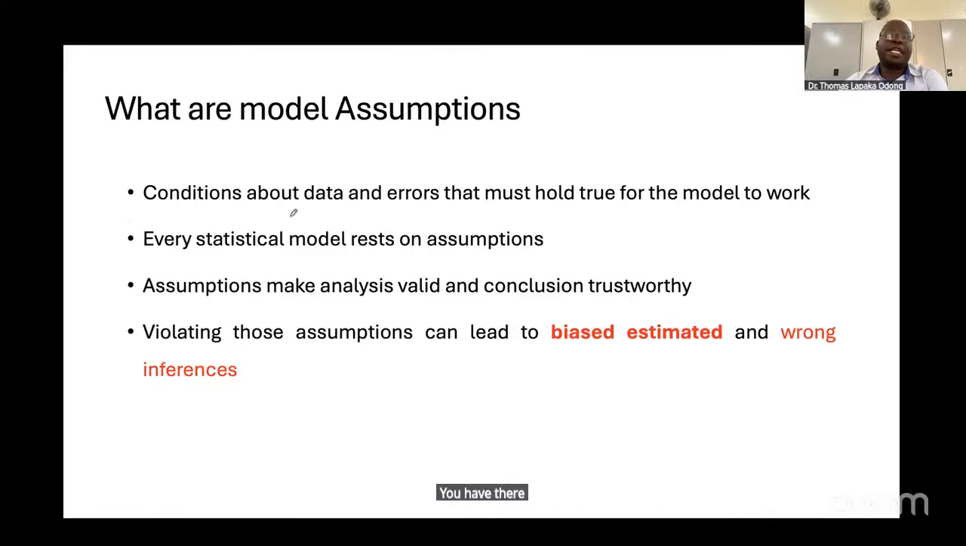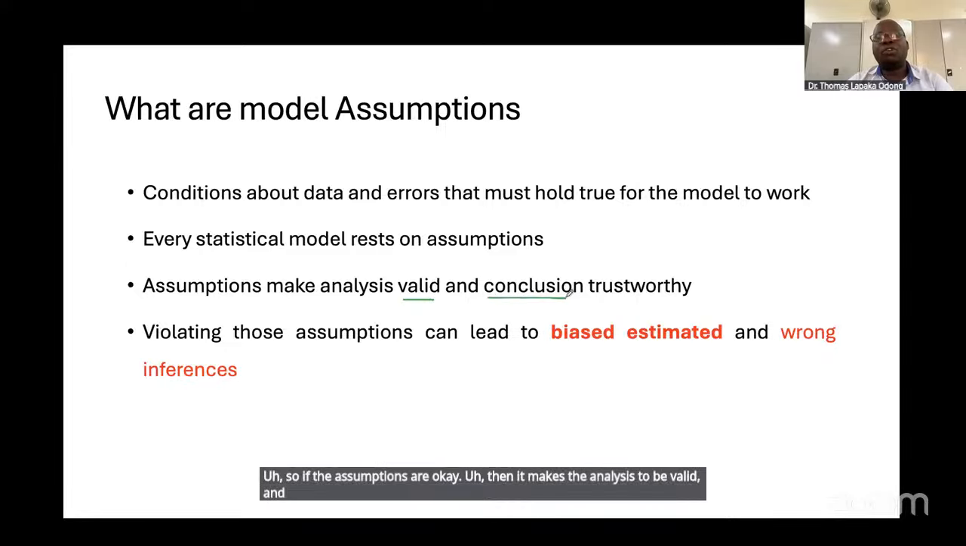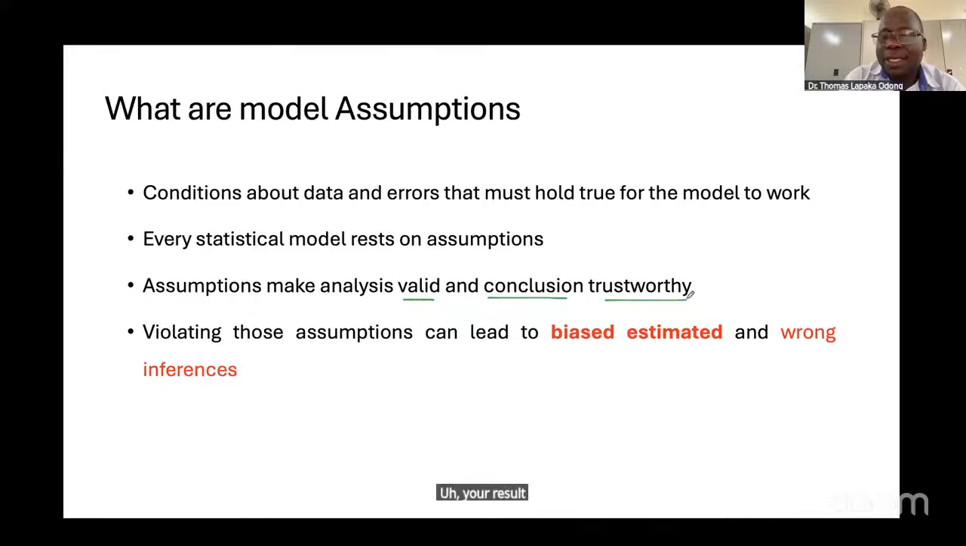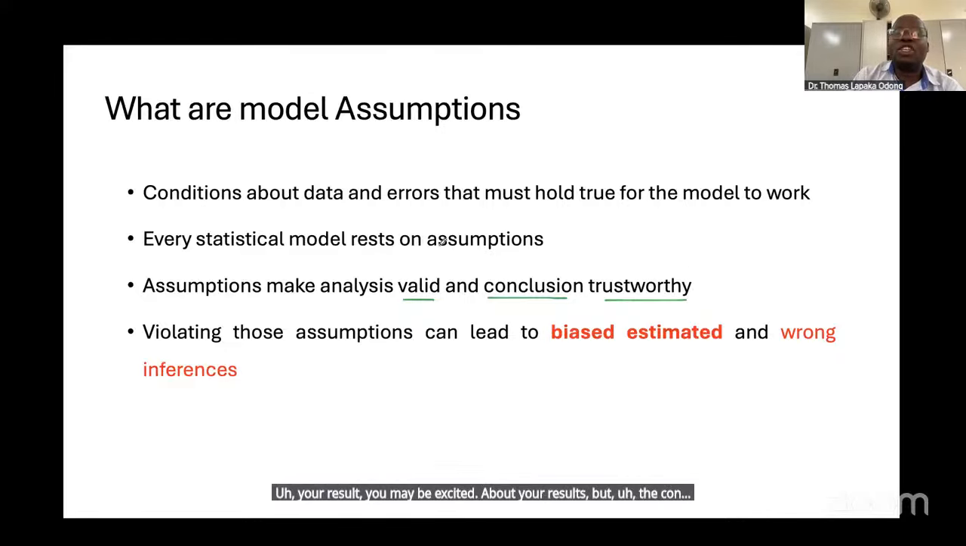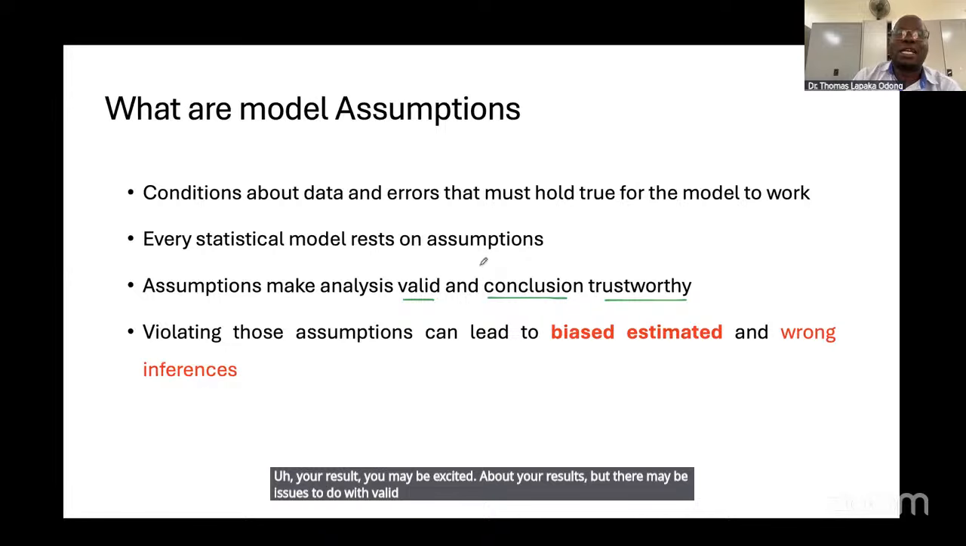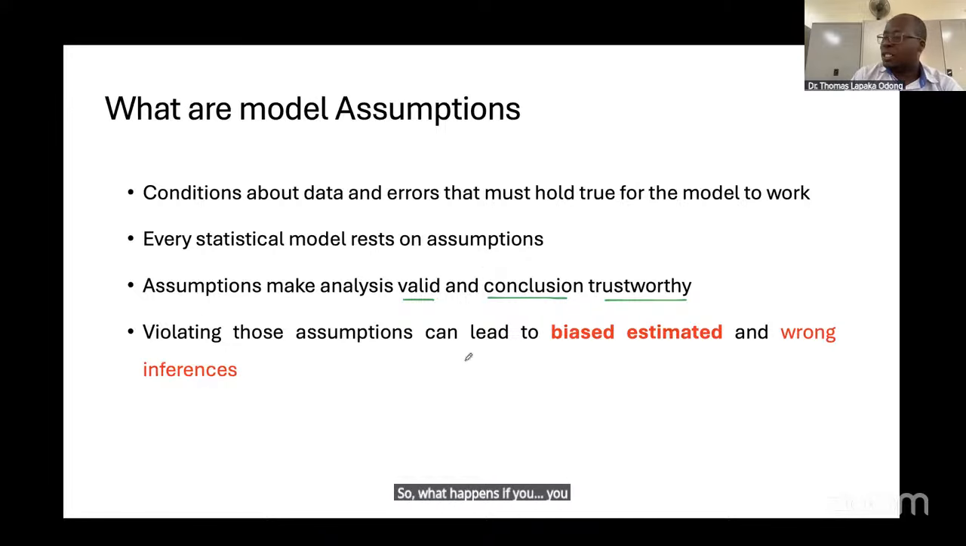Every statistical model rests on certain assumptions. If the assumptions are okay, then the analysis is valid, and the conclusions that you draw will be trustworthy. Otherwise, you may be excited about your results, but there may be issues to do with the validity of your results.